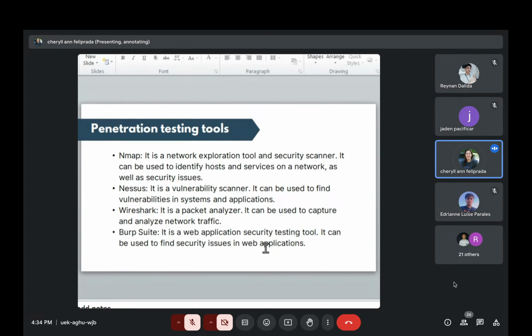So these tools actually have different functions. Nmap identifies hosts and services on a network. Okay, it just scans. Nessus is a vulnerability scanner to find vulnerabilities in systems and applications, while Wireshark captures and analyzes network traffic, and Burp Suite analyzes security issues in web applications. Now, these are just a few of the penetration testing tools that we've defined in our discussion.